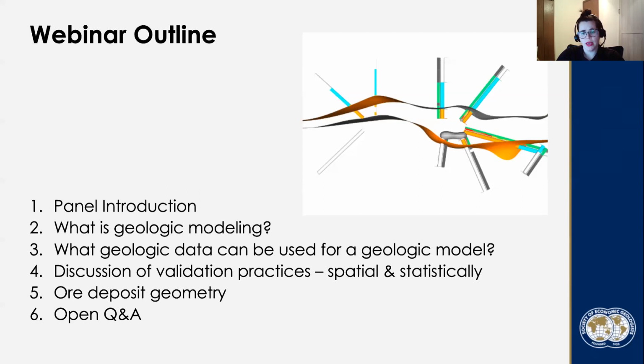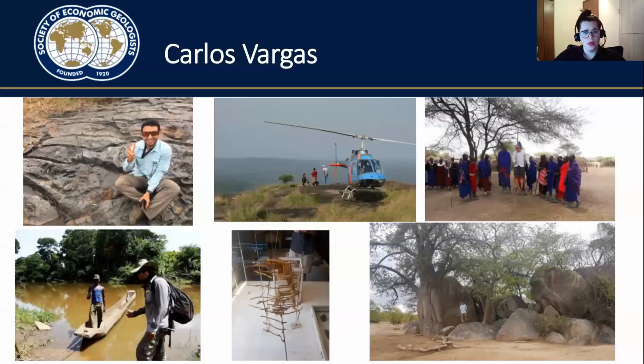So we'll be going over geologic modeling, what data we can be using for the model, validation practices, both spatially and statistically, and then we'll go into more about the ore deposit geometry and the importance of that in our modeling workflow. But first, we're going to go over some introductions.